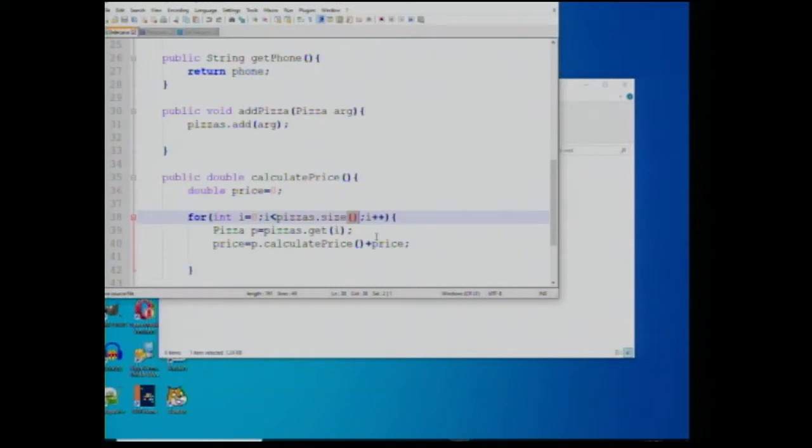How did I get that? I look at each pizza in turn. Look at the first pizza, which is pizza 0. Look at the second pizza, which is pizza 1. I do that as long as there are pizzas left. For each pizza, I ask the question, what is your price? How do I ask a question of an object? I call a method on that object.